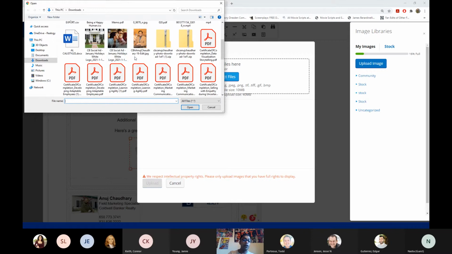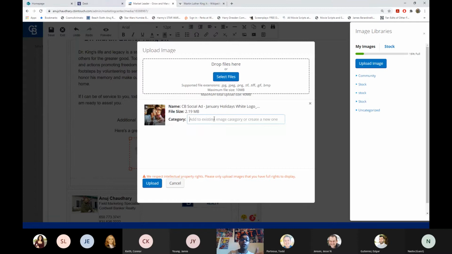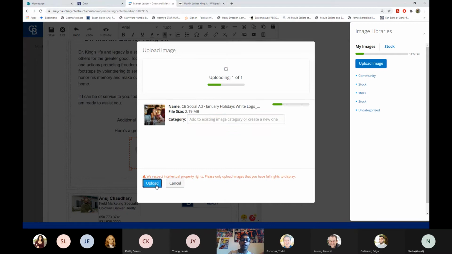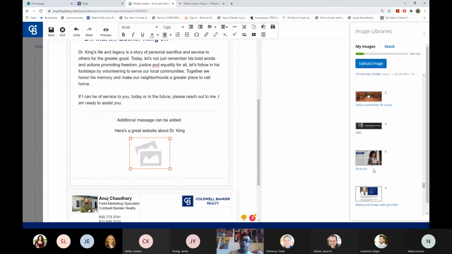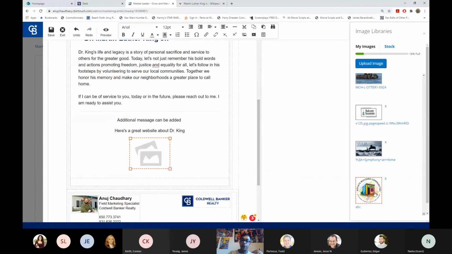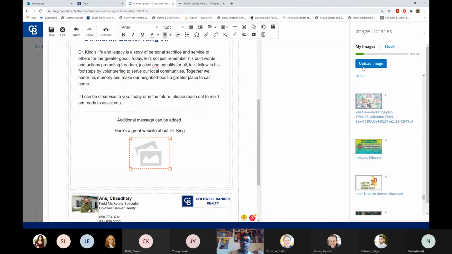But other than that, all you have to do is grab whatever image you would like, hit upload. You can add them to categories, as you can see here. If you don't hit that, they just go uncategorized into an image library that you can manage in InTouch. But any image that you would like to include, you would just upload and then select.